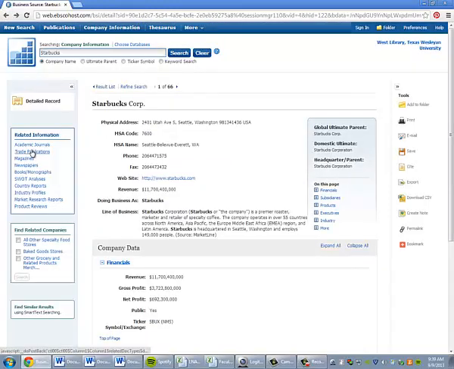I can get that kind of information, again, from a scholarly source. I can get trade periodicals. This is where you're going to find things like Bloomberg, anything that is written for the business community, but not the scholarly community. And then you'll have magazines and newspapers as well.